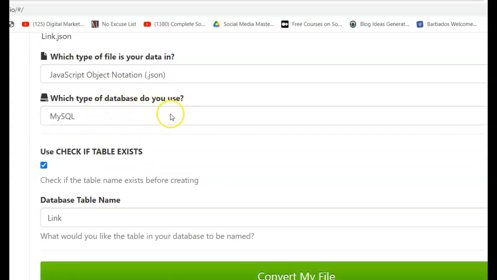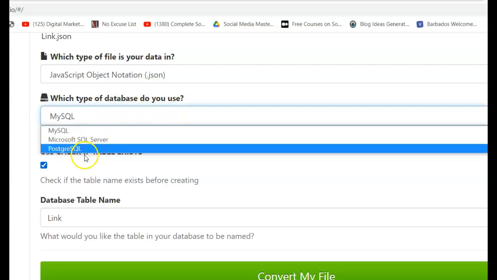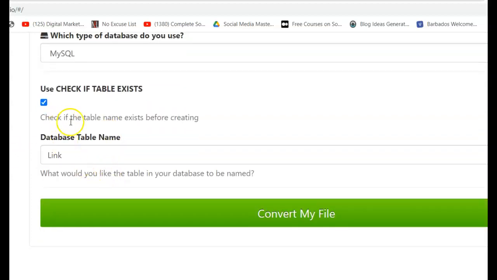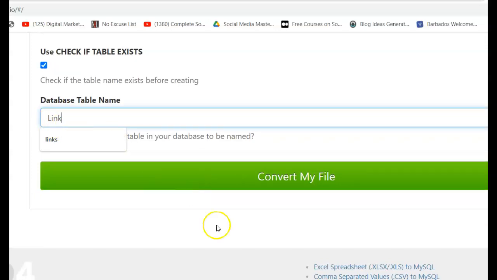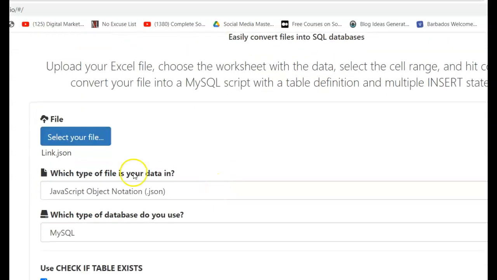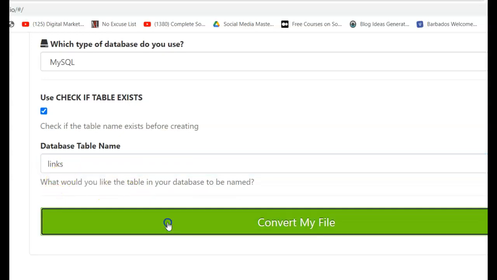It's asking me which database I use. I use MySQL, which is phpMyAdmin, but you can also choose these other ones, Postgre and so on. It is asking whether it should write SQL code that checks if the table exists first. Yeah, it can. Now look at this, it's trying to guess the name of the table from the file. The name of the file is link, so it's trying to guess a name for the table. But this is what I want my table to be, links. So I edited it, then I clicked convert file.